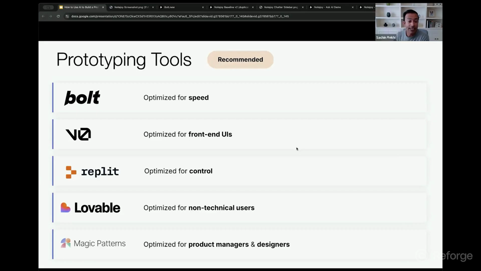Now, V0 in particular really optimizes for front-end UIs, really trying to make that experience in the UI great. And so if you're really focused on front end, V0 is great to look at. Now, Replit really allows you to build robust, full stack applications with complete control of exactly what you want to build. So if you're really trying to recreate an application, Replit's definitely one to check out.